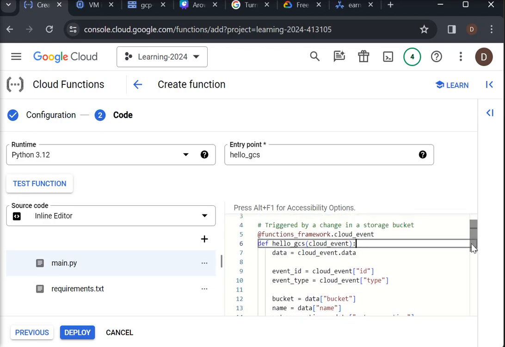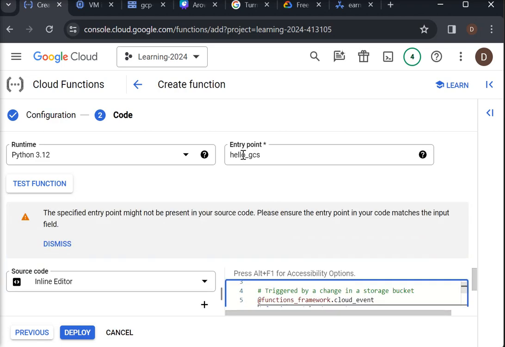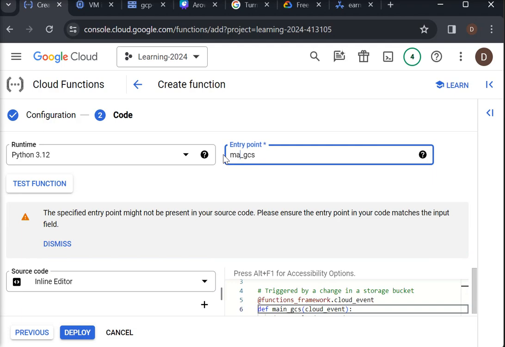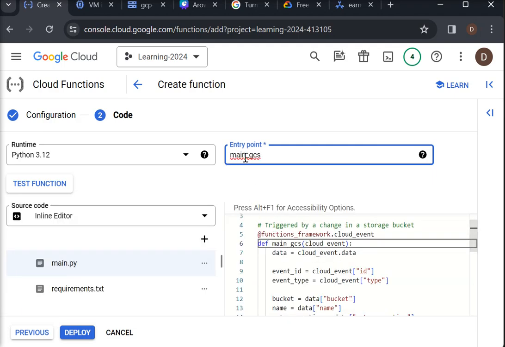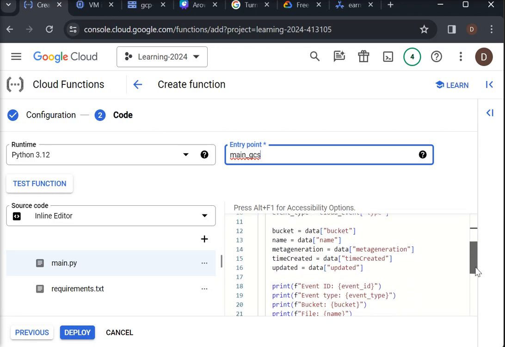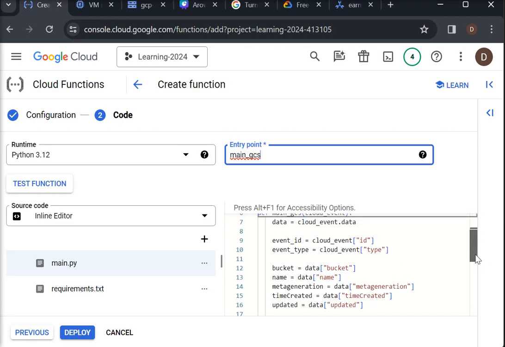Okay, so these are the variables. This is the default function. I am going to call it main GS, and here I am going to change it to main GS. That is my trigger point, or you can say entry point.